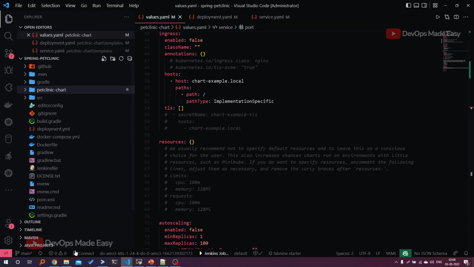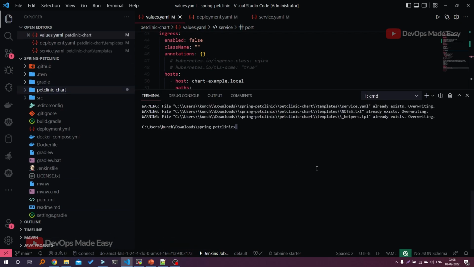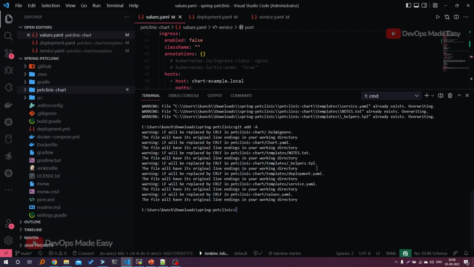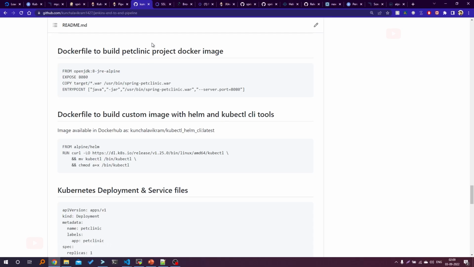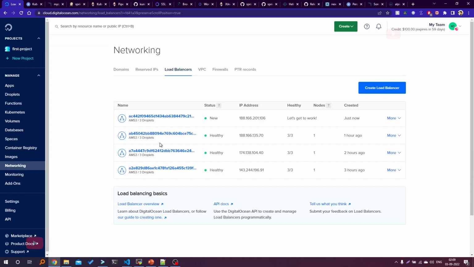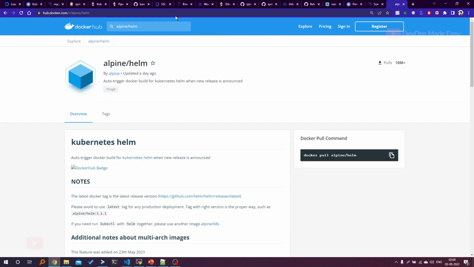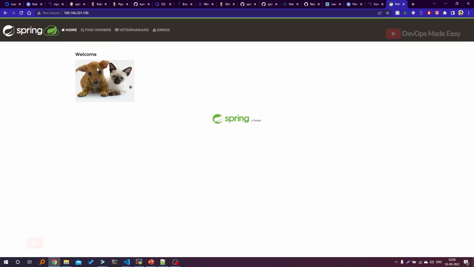What I'm going to do is push my Helm chart also. So use git add -A, and then git commit, and then git push horizon. So my Helm chart will also be uploaded. Now if you see the previous one, for Petclinic we simply deployed the deployment and service, and now we got this IP address. Let's copy this IP address and try to see. It should open the Spring Petclinic UI, which means my deployment is also successful.